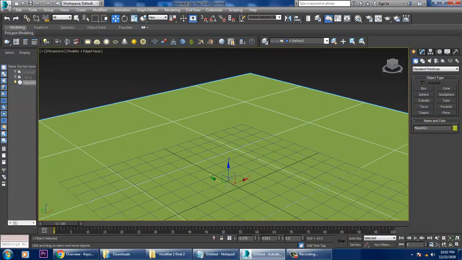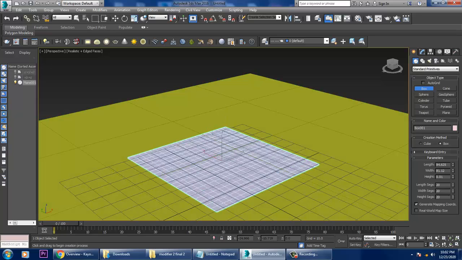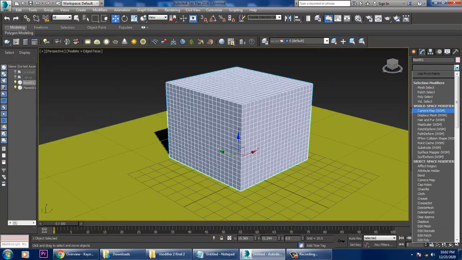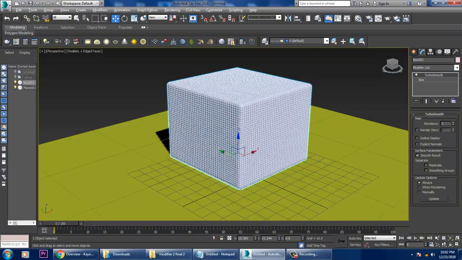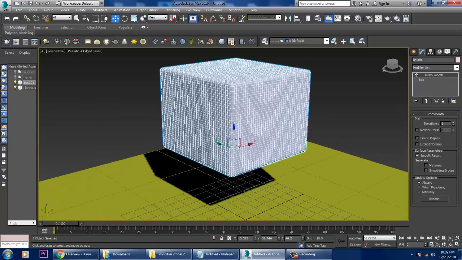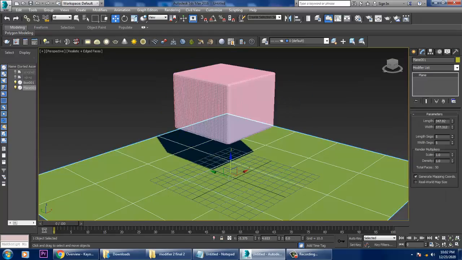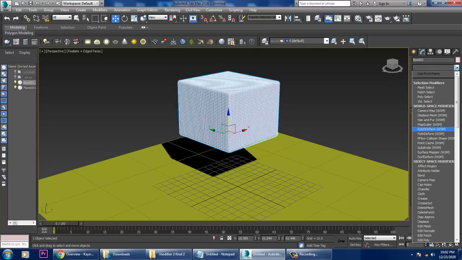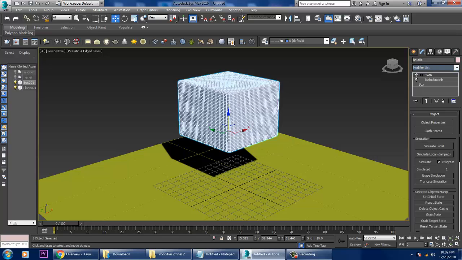if you want to create something, let's take a box over here. Let's give a turbo smooth over here. Let's push it up. Select this part, go into the modifier list and give a modifier called cloth over here. Let's take a cloth modifier.